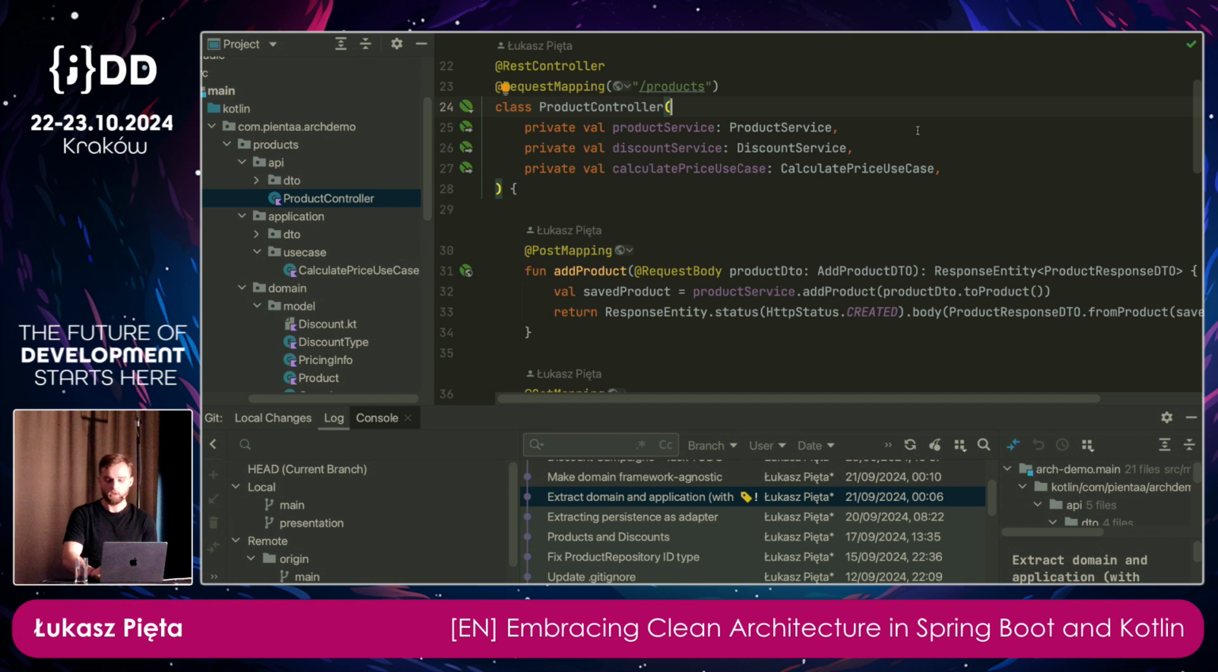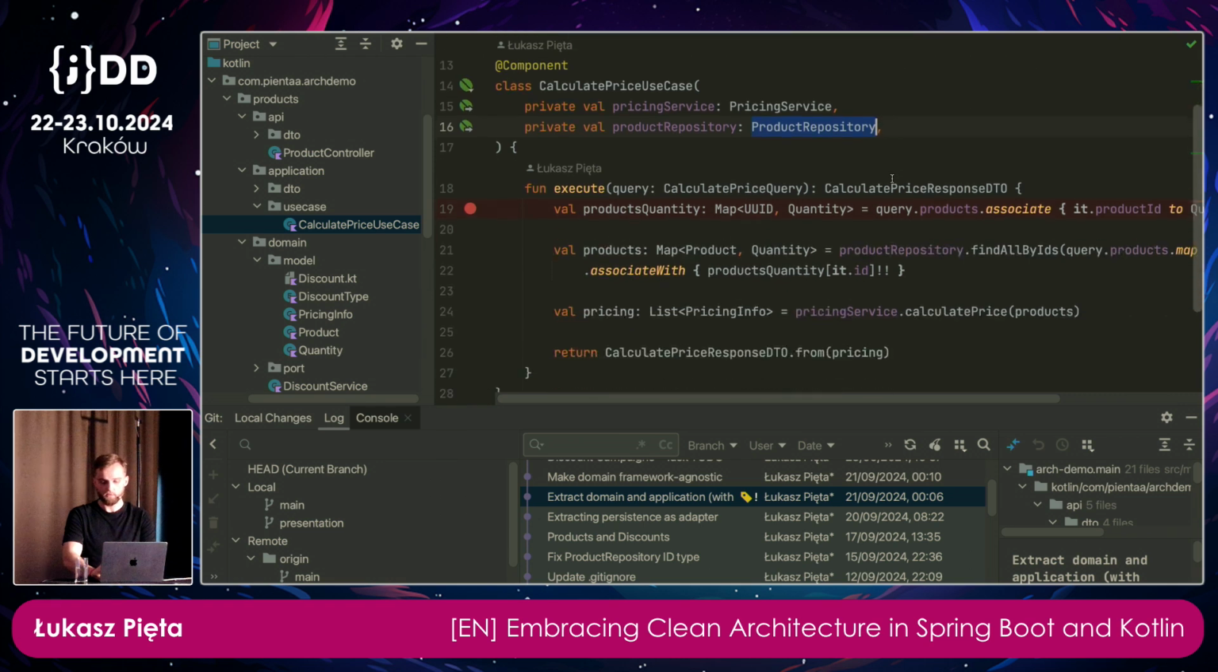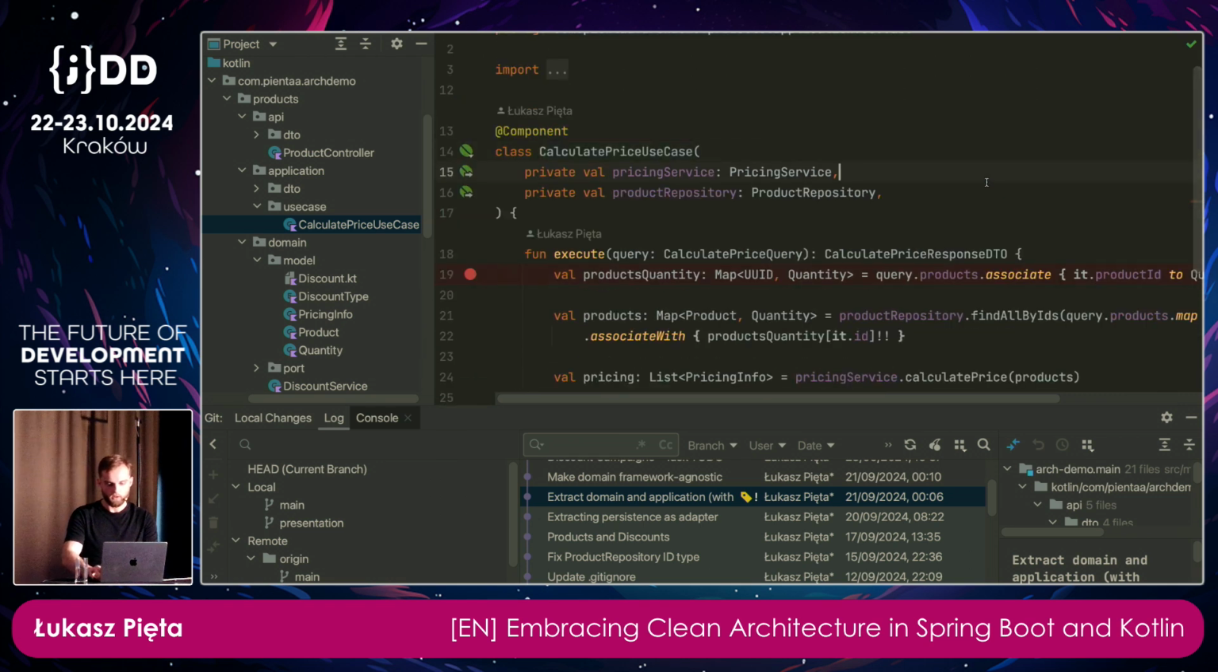We have the controller, and right now, that might be something that you wonder about. We inject here both product service and discount service, and also this use case. The use case is also using product service and product repo for getting products, right? And let me go back.